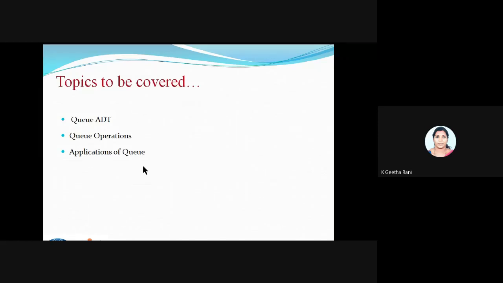Queue is a data structure. Just like your stack, it has some operations and applications also. Today we will see the queue ADT, which means you're going to see only the features and the operations. You're not going to get into the implementation part. Okay, so you know what an abstract data type means. Okay, fine, we'll get into the topic.